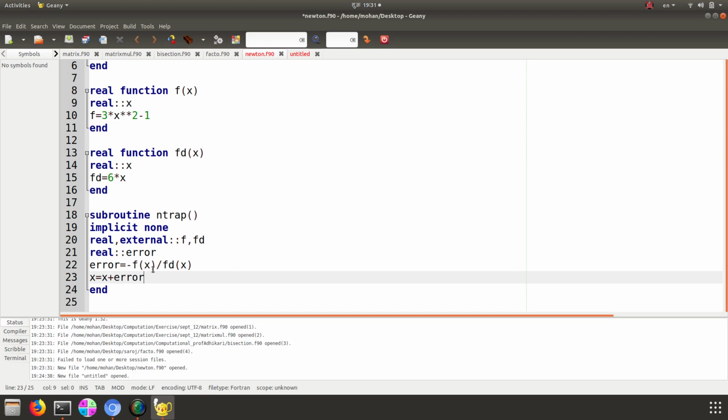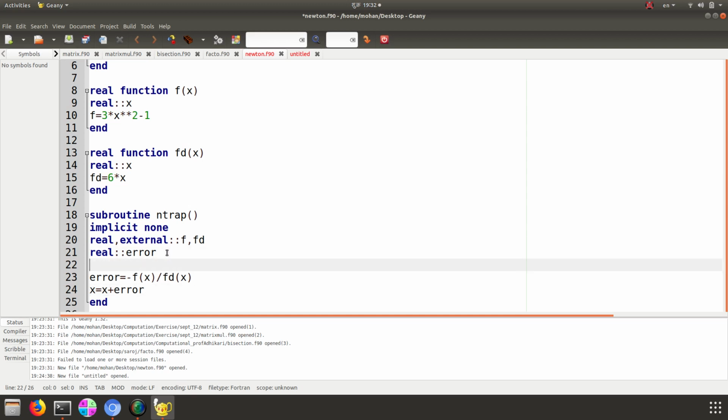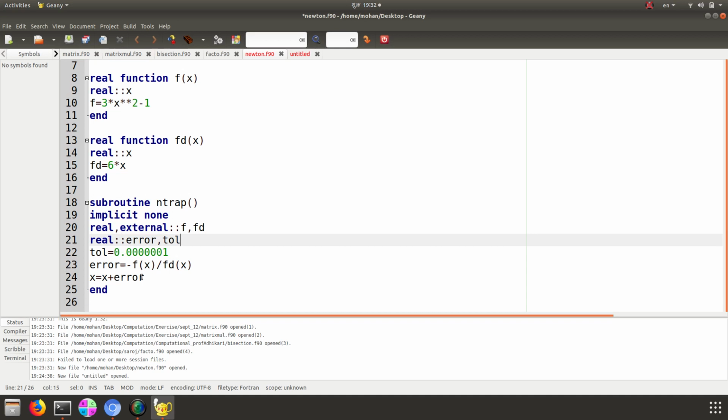But we need to find the right root of the equation containing very little error. For that, let me first define the tolerance level. Tolerance equals 0.000001. So this is the order up to which this method can calculate the root, and this is the order of the root. Okay, so I define tolerance here, and it's a real parameter, so I used it here. Yes, x equals x plus.